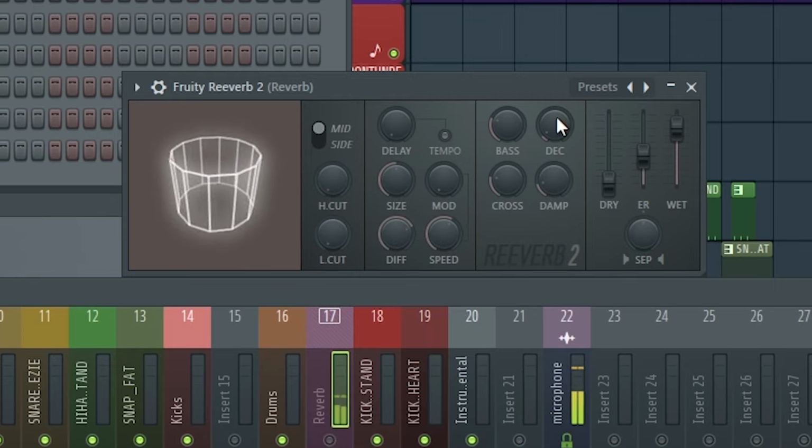The decay is going to make our sound longer or shorter depending on how we set it. Usually with a short or small room, we're going to want a shorter setting, like how we got here.